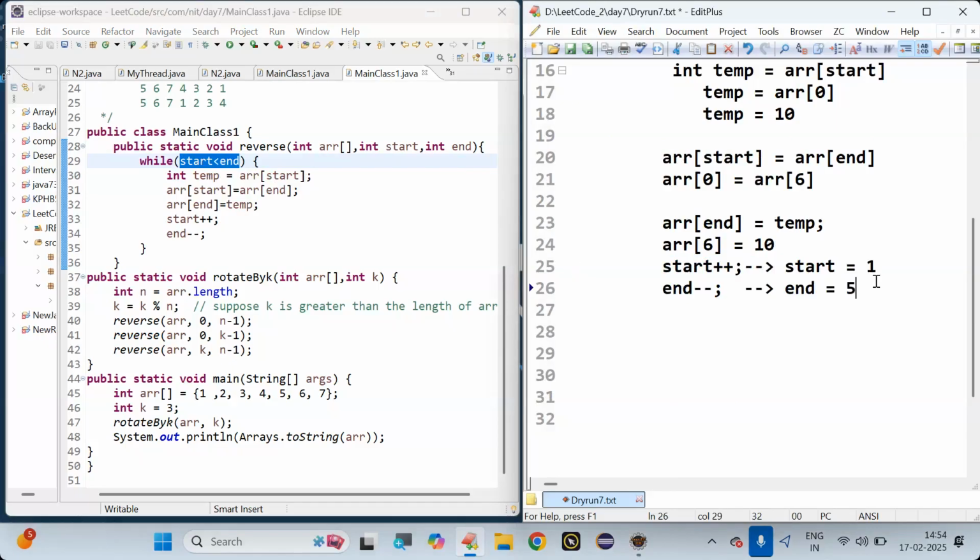Okay. Now check while start is less than end or not. That means start value is 1, is 1 less than 5 or not? Obviously it is true. It is yielding true. Now I'll continue the loop. Same love story will start here. Temp is initialized with whatever element is present at the start.